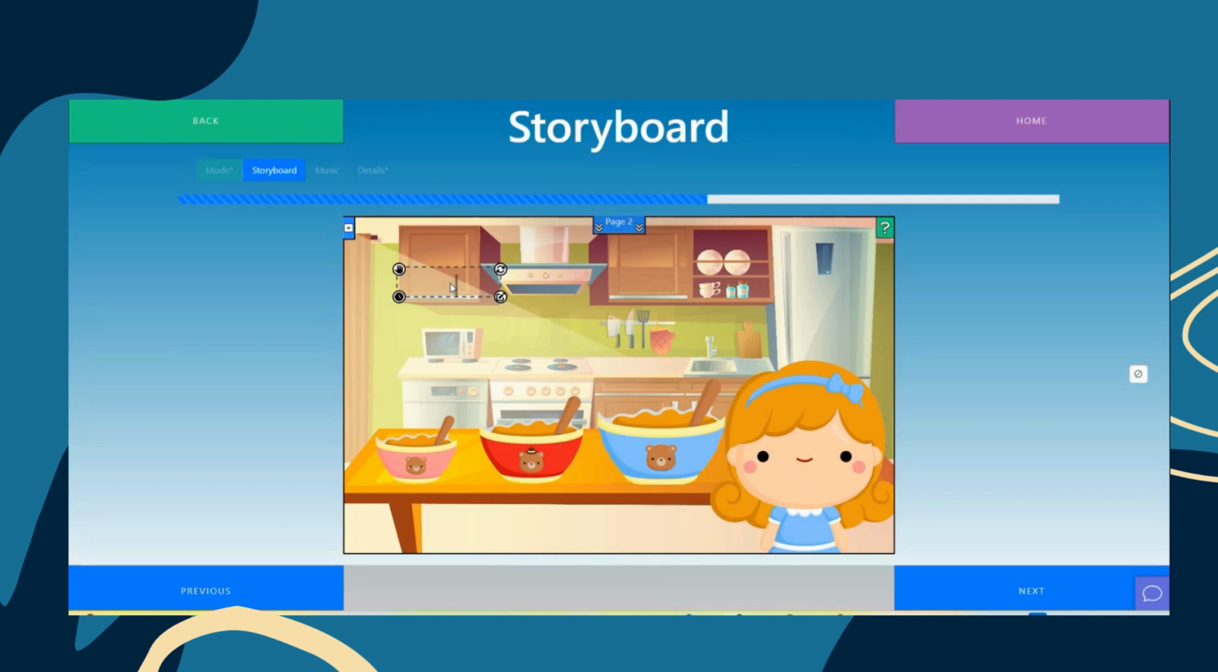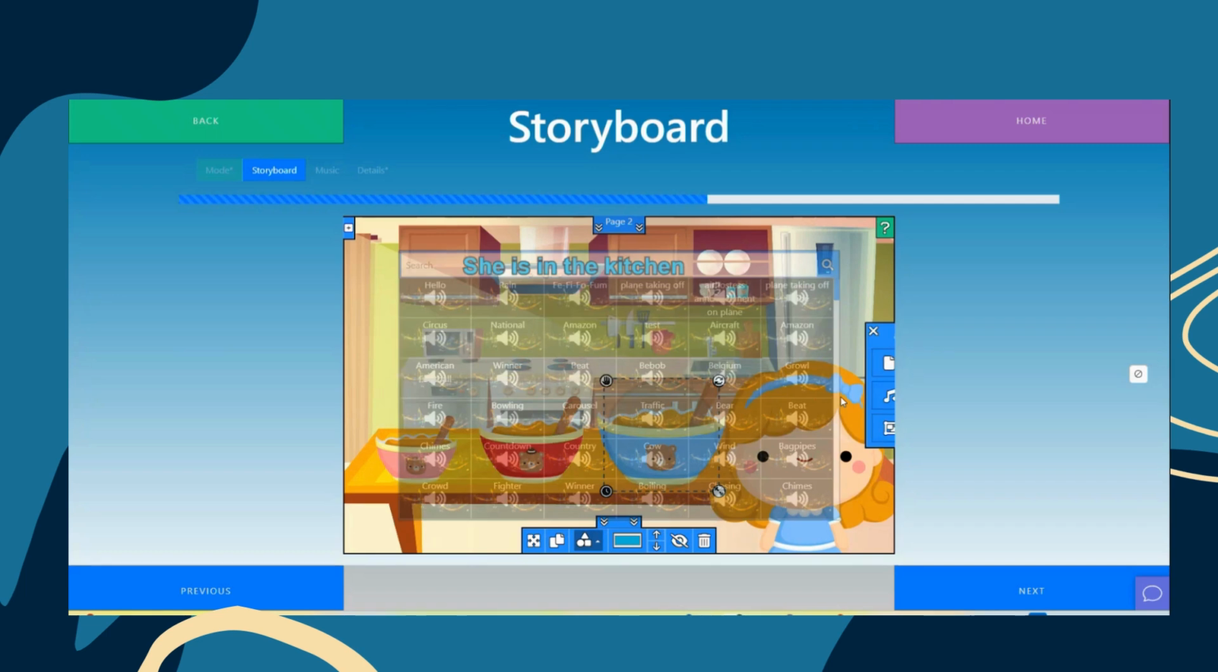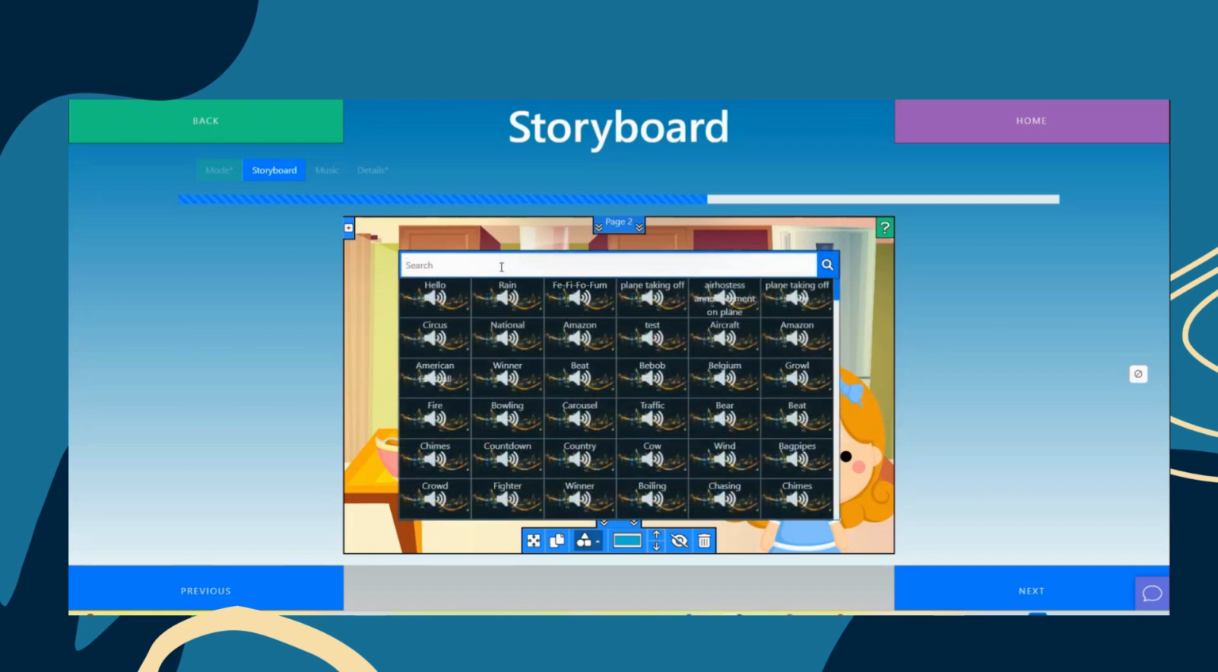This time, add an image of the kitchen scene as the background. You can also add text to this page, which the system can read aloud automatically, helping to bring the story to life. To make the page interactive, use the Shape tool to place a circle over Daddy's bowl. Click the hand icon to set an action.